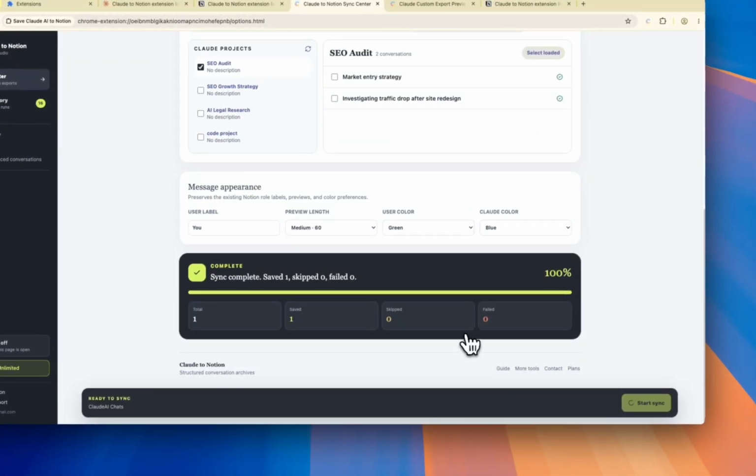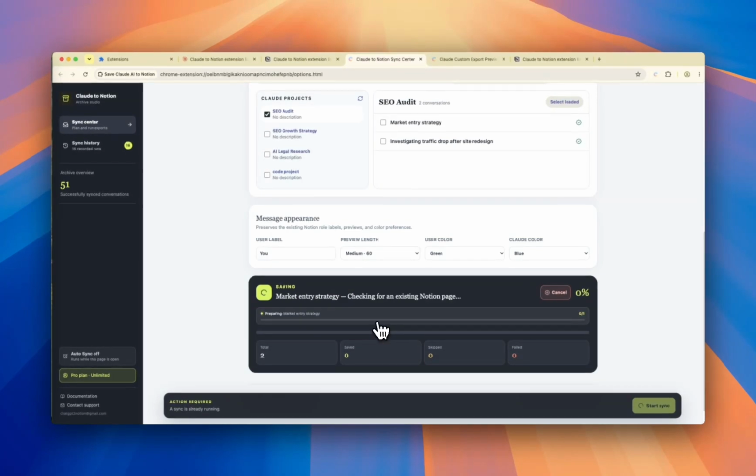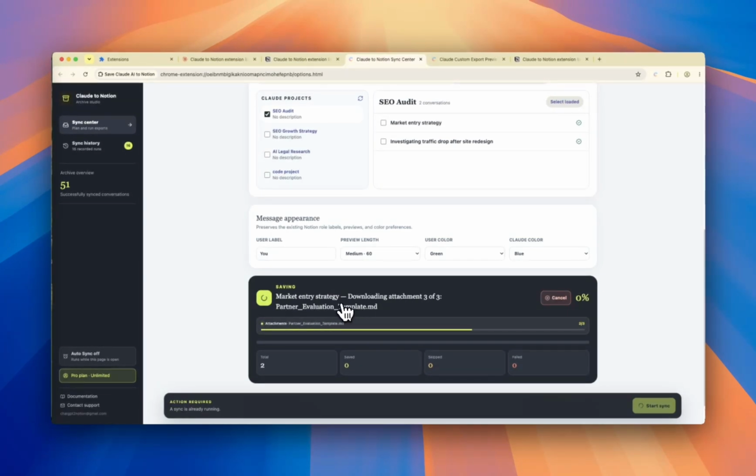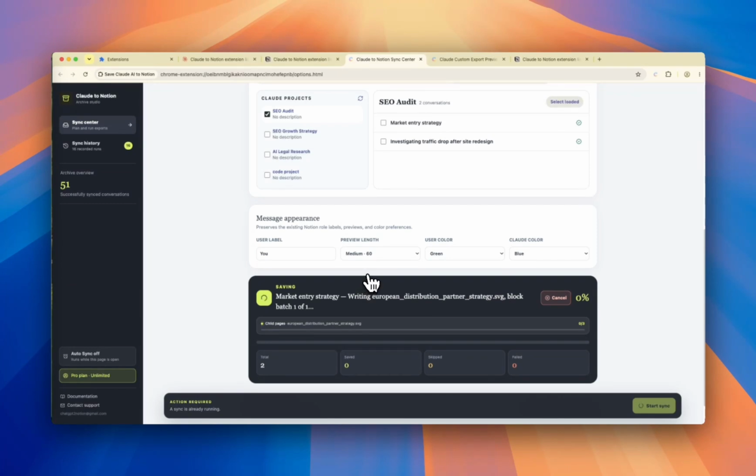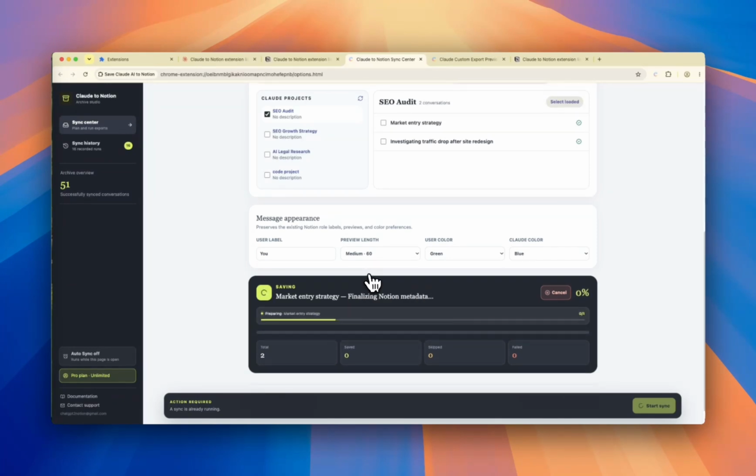Large exports are handled with real-time progress updates. You can monitor conversation processing, file uploads, page creation, and export status without guessing what is happening.